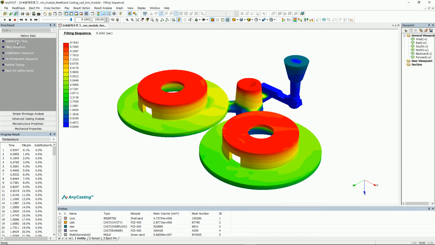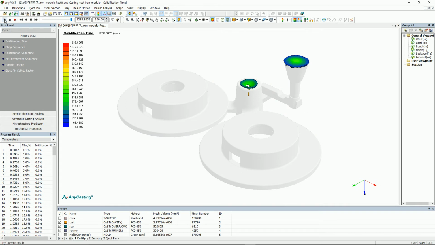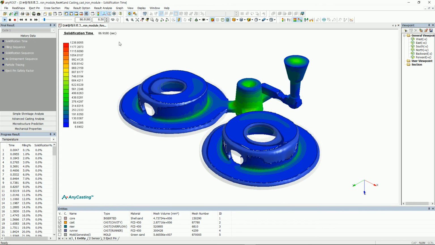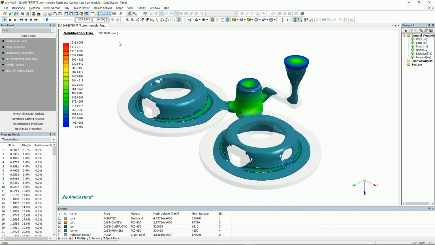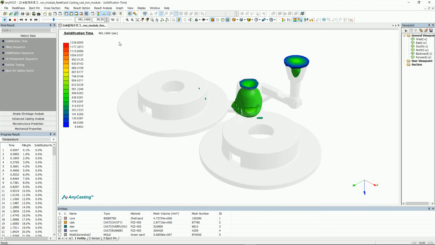You can continuously observe the final solidification time with solidification time. And solidification sequence shows all the solidification process by time, and especially the area where remelting occurs. When observing the solidification pattern, it is recommended to observe an inverse contour. Predict the area where shrinkage defects could occur by focusing on observing the final solidification area in the product.